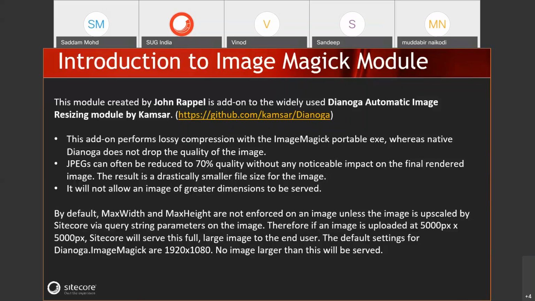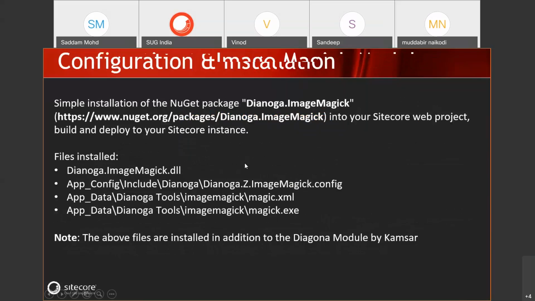So what I was saying is, 5000 pixel by 5000 pixel is the size that Sitecore provides, and this tool restricts it to 1920 by 1080, that is the full HD resolution. Now we'll come to the configuration part. This is a very simple configuration. I'll not configure it now, but I'll just demo it.